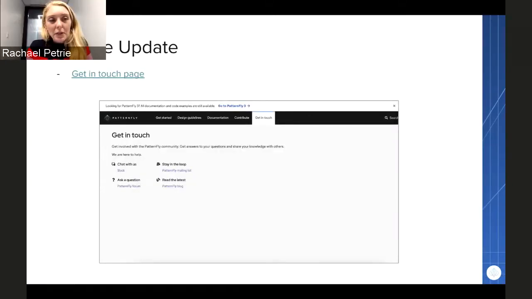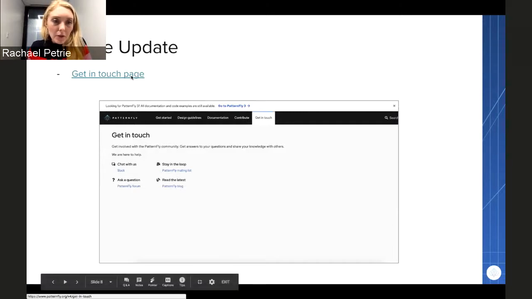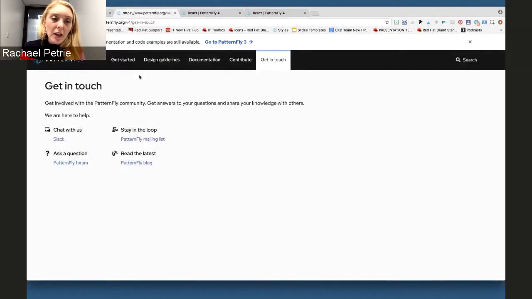All right, so for a quick update on the website, I wanted to show you all this Get in Touch page. It seems really simple, but has a fairly big impact on how accessible the internal team of PatternFly is, because it now lives on the top nav of our website. So to get in touch with us, we've listed four channels here, and I'll talk a little bit about each because I think they're all helpful in different ways.